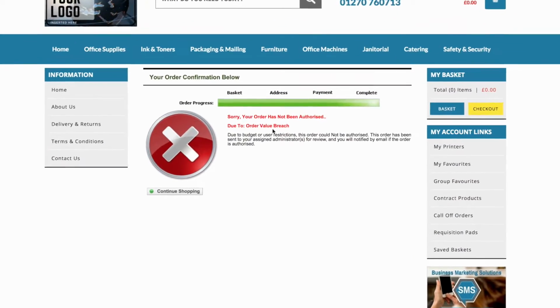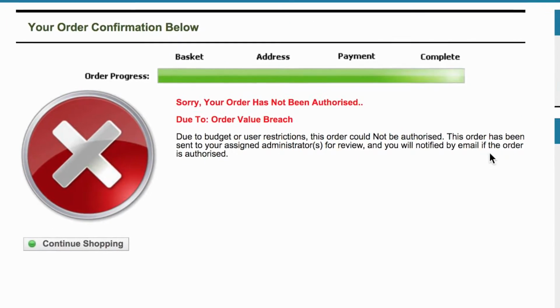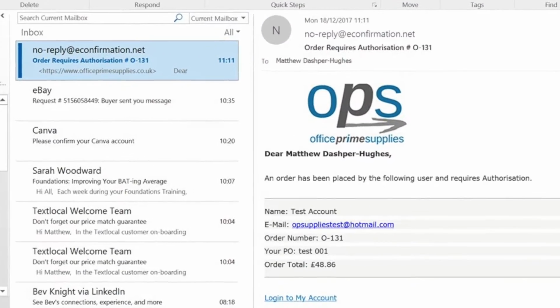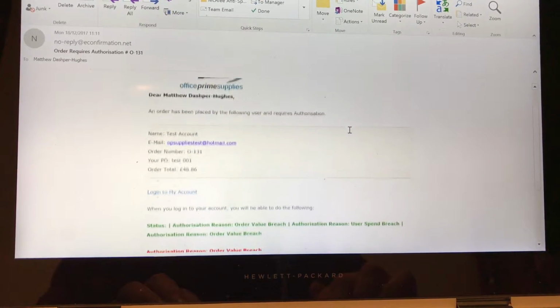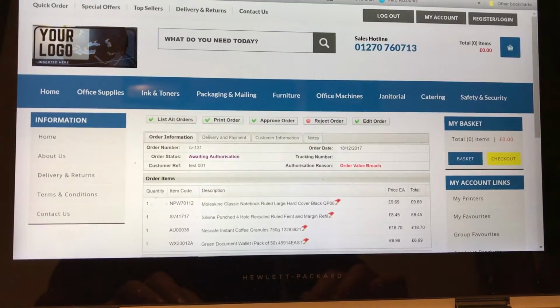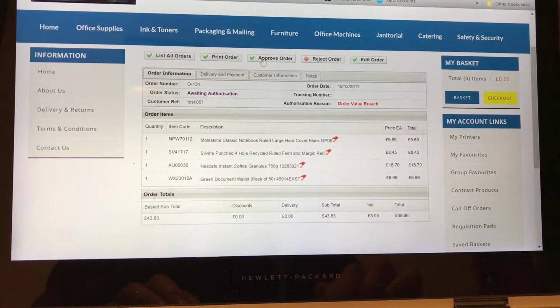And you can see the order is not authorised, but it does give him a little note explaining why and what he can expect to happen next. Meanwhile, the administrator receives an email notification. The administrator simply clicks on the link in the email and is taken straight to the account. There's no need for the administrator to log in here.